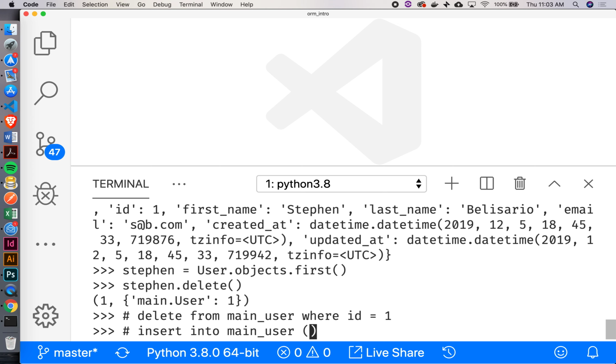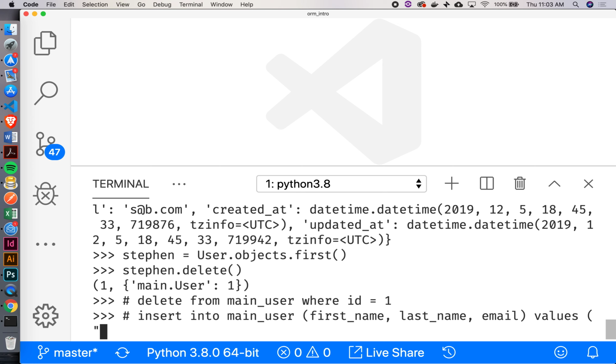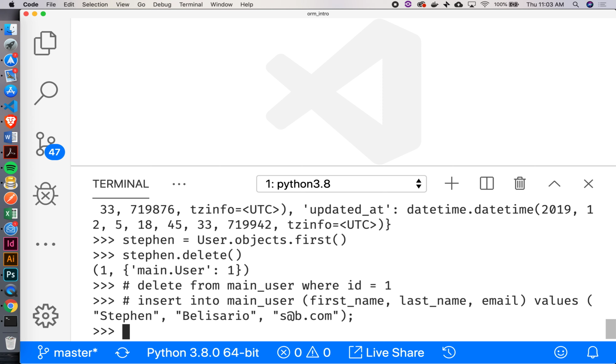So the first set of parentheses would be the field names that we want to insert. So if we wanted to insert first name, last name, email, and then after that we would specify our values, right? So we would say something like Stefan, Belisario, and s@b.com. So that's basically what our MySQL query would look like if we had to do this using MySQL.